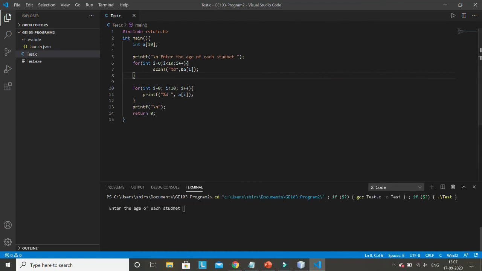If I run this code, it is saying enter the age of each student. Suppose the ages of the students are 20, 22, 23, 23, 20, 24, 21, 20, 29, and 22. See, after entering the age of all the students, it prints the age of all the students. That is fine.